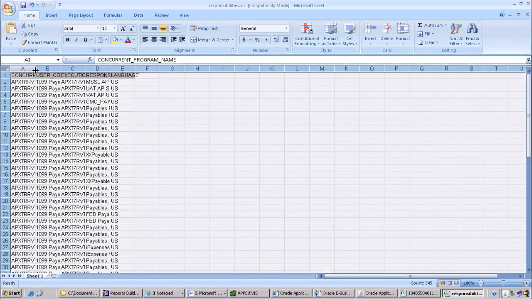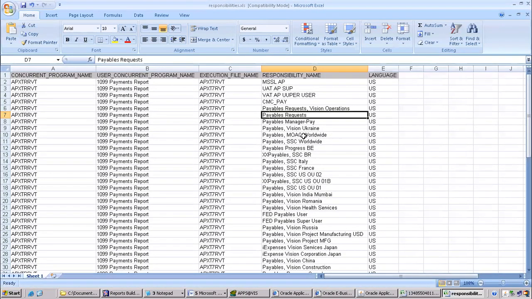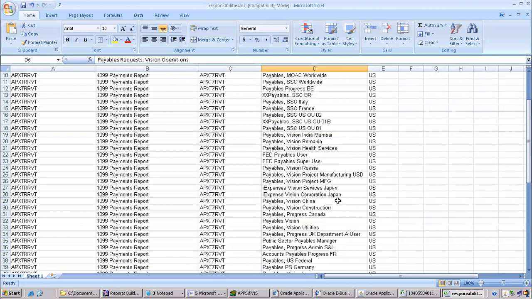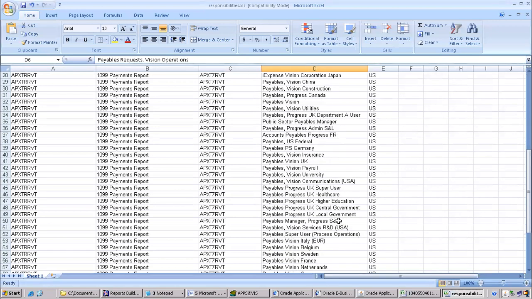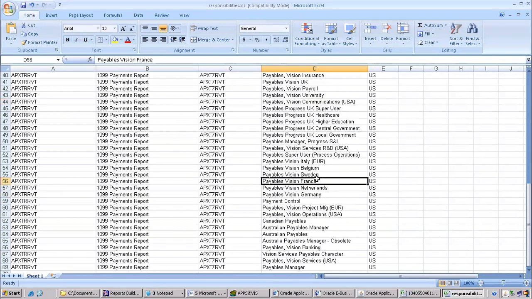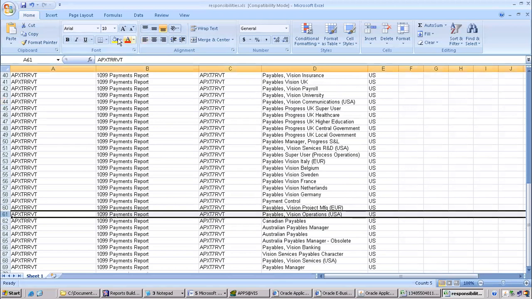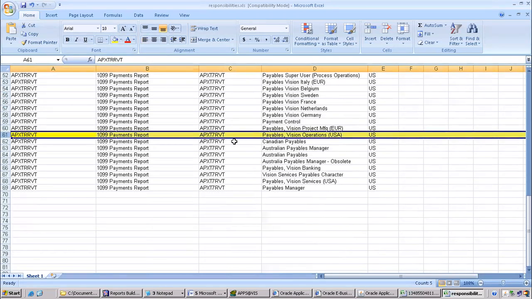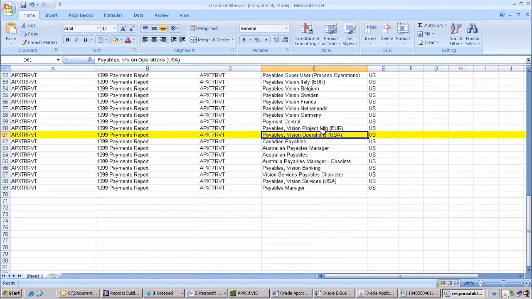Just check Vision Operations where it is in this. So here is the one. This is a different one. Vision Communications, Netherlands, Belgium, Sweden, everywhere. So you can see this is your responsibility. Okay. Your report is available right now under payables responsibility. You can go and submit it.